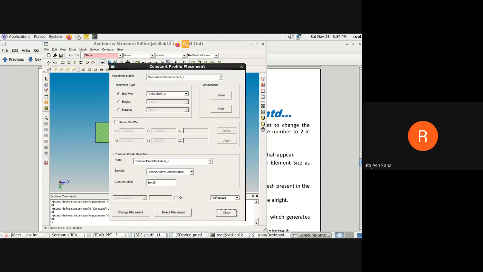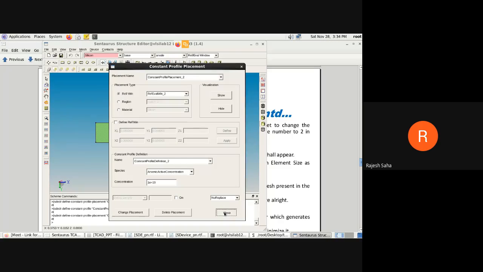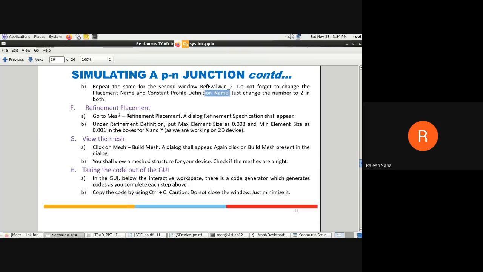Okay. Like this, you have to dope both the n-type and the p-type material by the corresponding boron and arsenic. Next is what? After that, you can close this window. Then this is your p-type and n-type p-n semiconductor. That means you got the p-n junction diode. Next is what? You have to define the mesh.